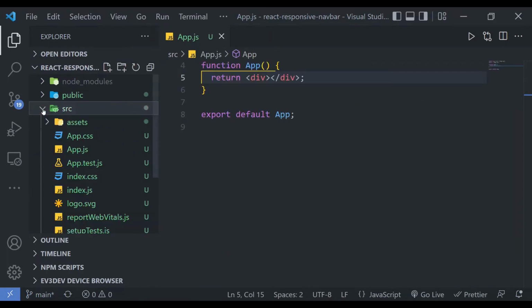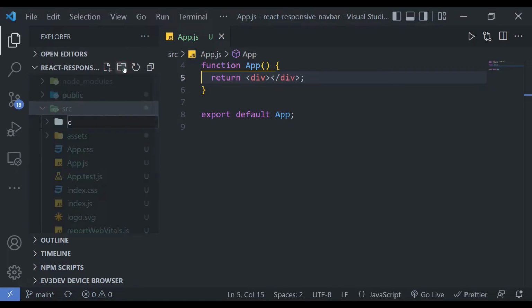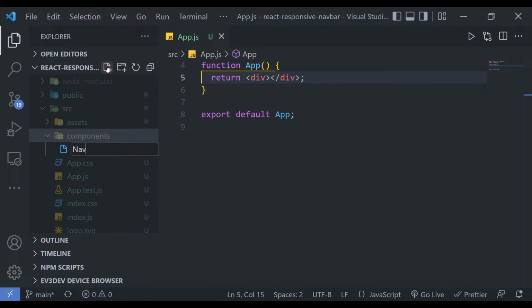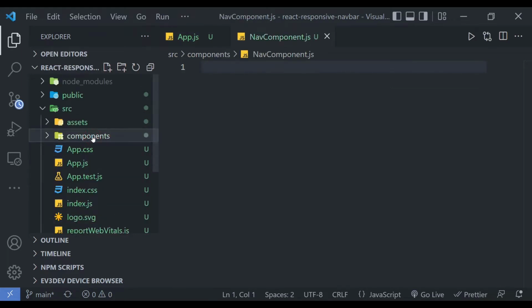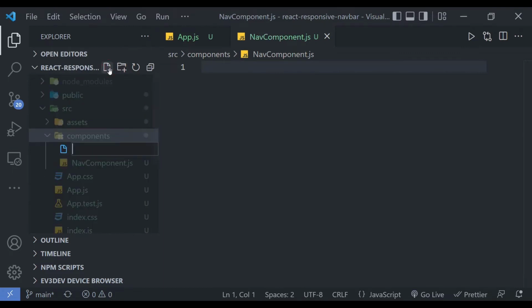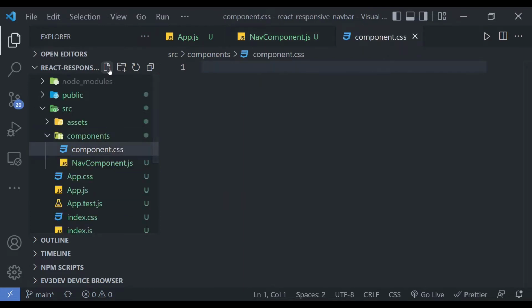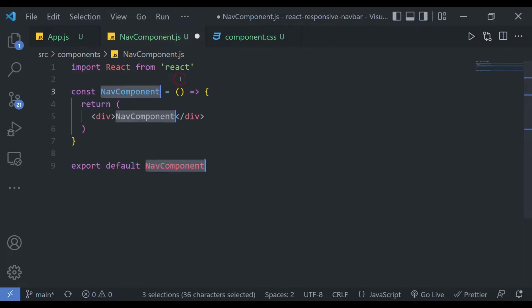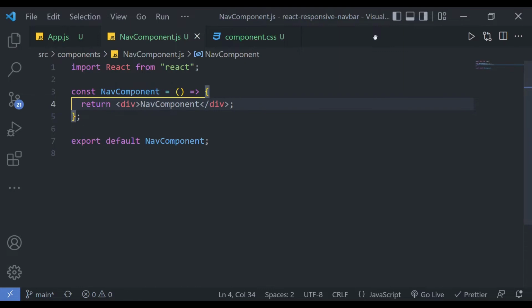And in the source folder, I'll create another folder and I'll call it components. So in the components folder, I'll create a file, and by convention, all components have capital letters. So NavComponent.js. And also in the same components folder, I will create a NavComponent.css for the design of the navigation menu. In the navigation component, RAFCE, I have this extension that can create this initial boilerplate code for any component that you have. And I will save this component.